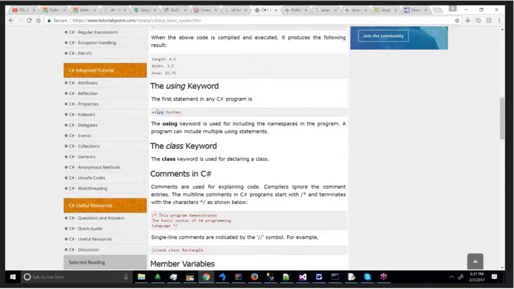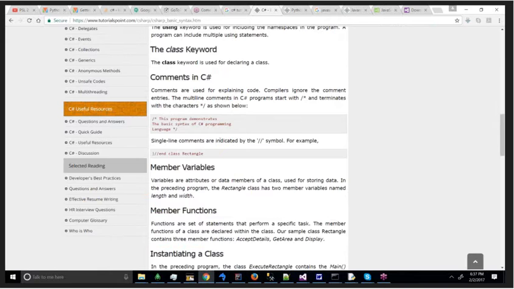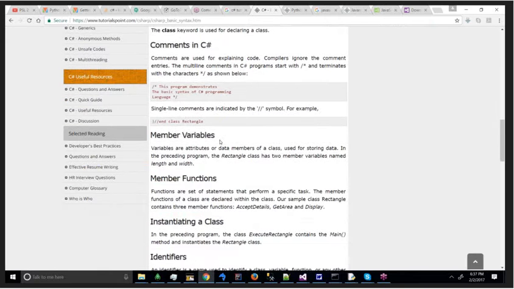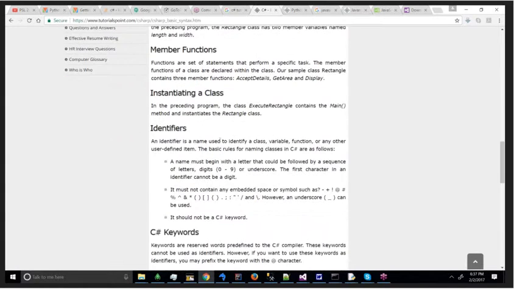And this is the using. The first statement in a C# program, the using keyword is used for including a namespace in a program. A program can include multiple using statements. Okay, identifiers.